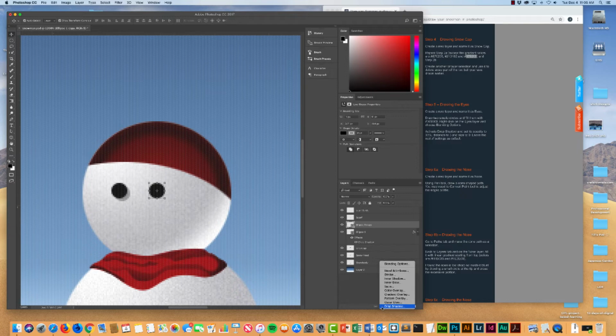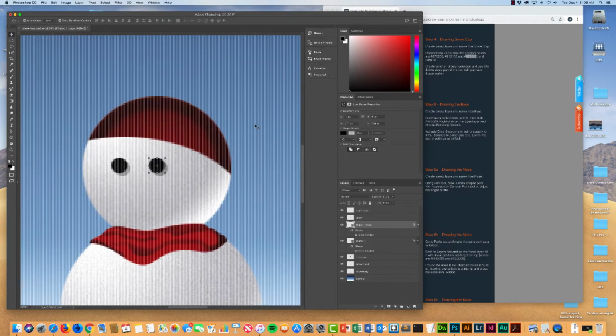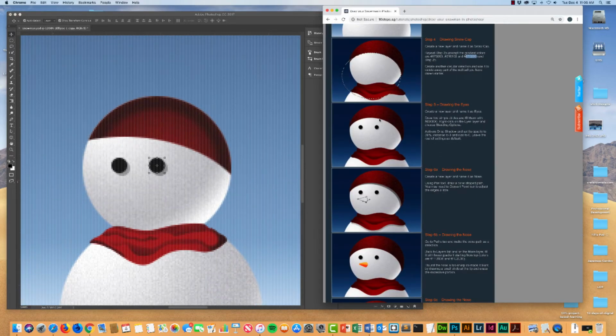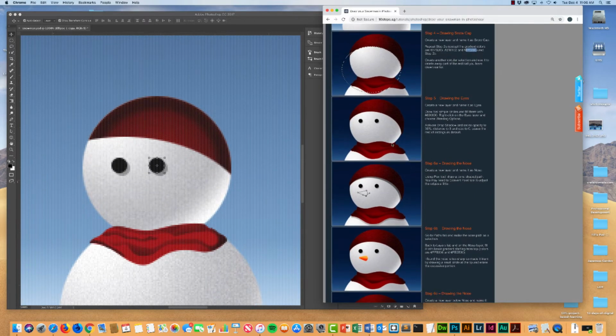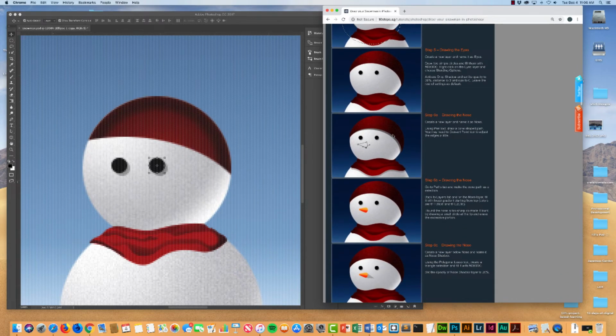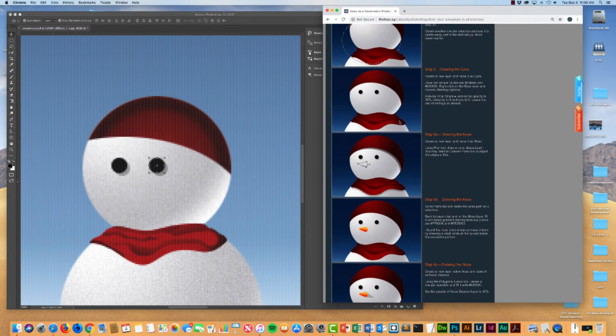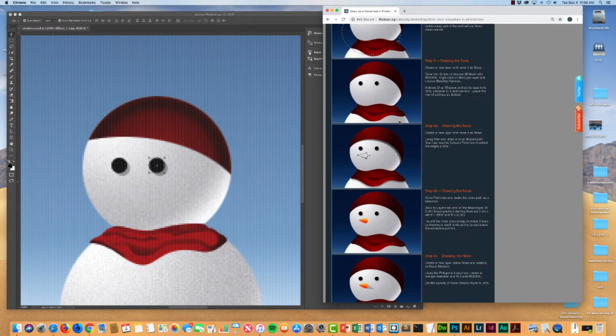You're going to go back and use the drop shadow, and those settings should be just the same, so you just click OK. Okay, we got our 2 eyeballs, and then next we are going to draw the nose. And in fact, let's see, did we miss a step here?